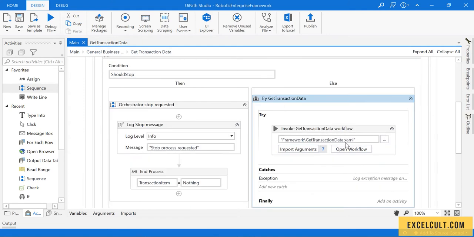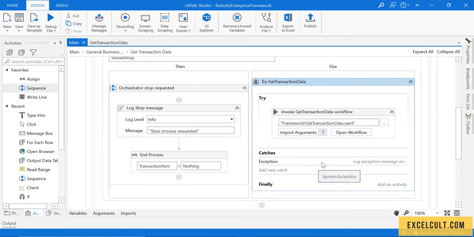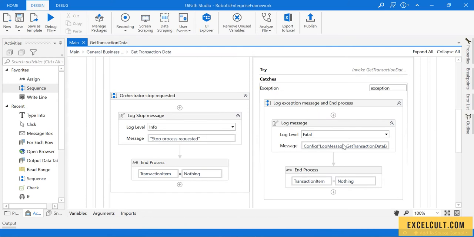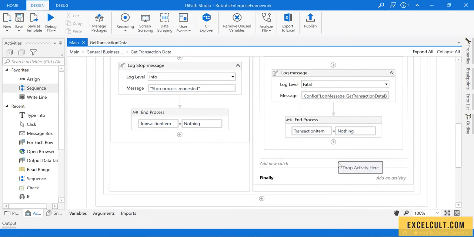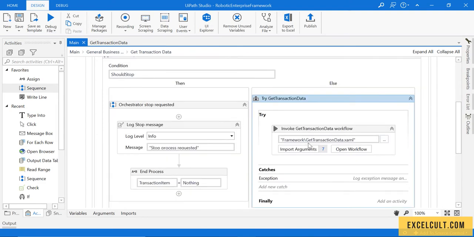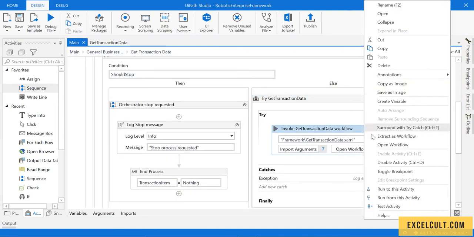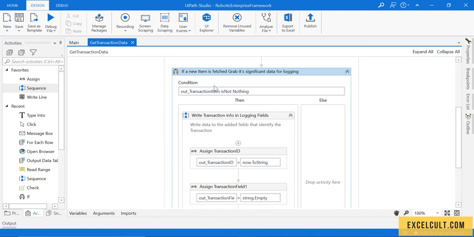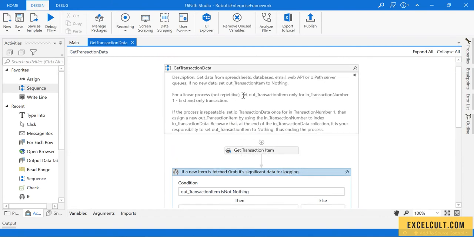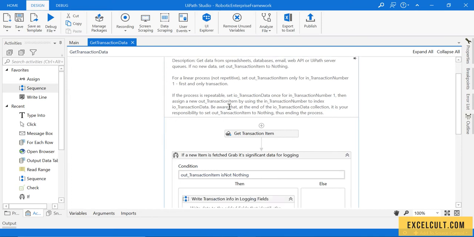Here it is surrounded by a try catch, and we have a catch here where we are logging the particular exception that we have got, and then finally we don't have anything. Let's go into this particular workflow. Here's the workflow. Here you can read the description that here we are trying to get the data from spreadsheets, databases, emails, and other kinds of inputs.